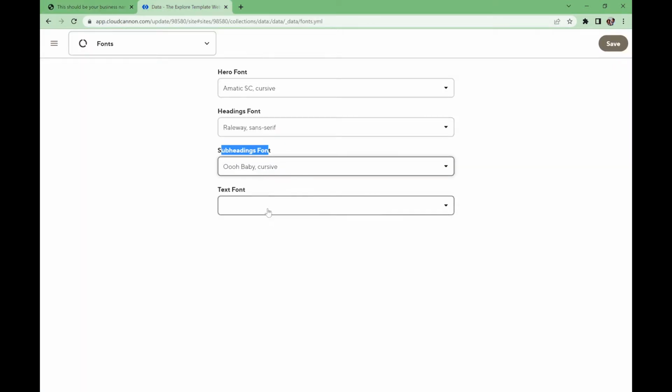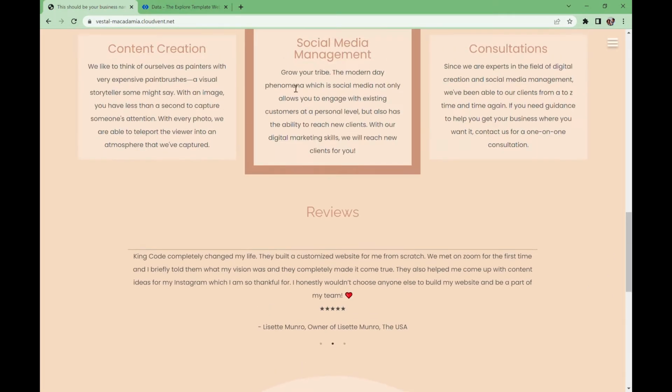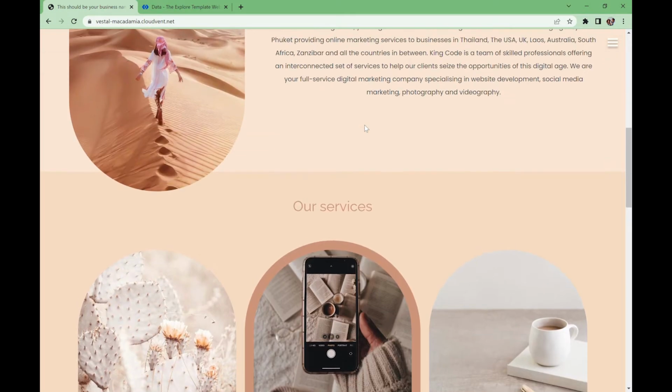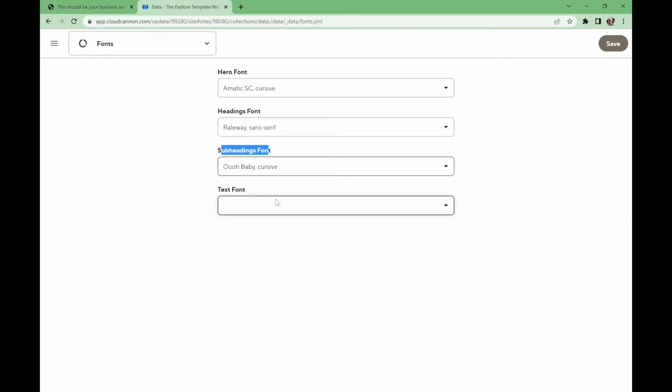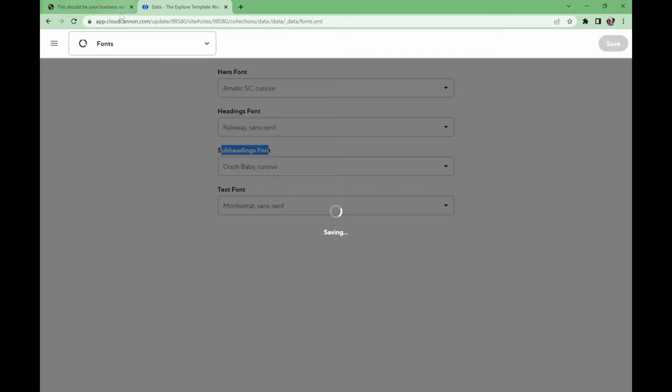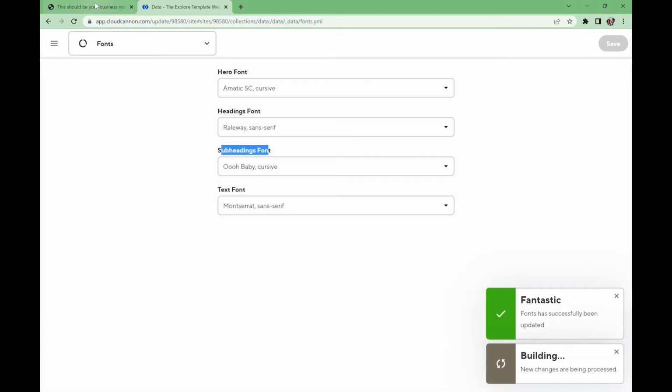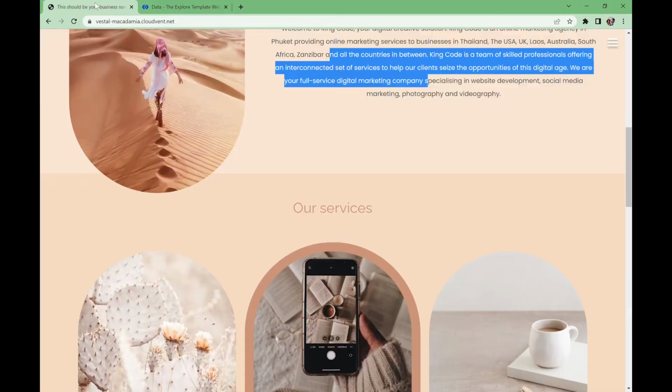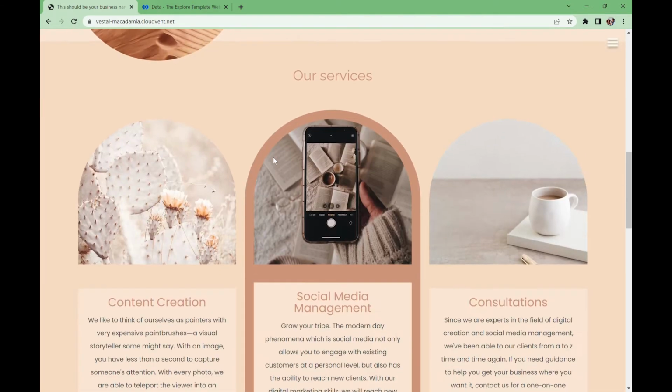Oh, baby. And the text font is your main body font. This is your text font. Let's change it to something that is, which one should we choose? Okay. And it needs to build. Once it's built, we're going to refresh and you'll see all your changes that have been made.